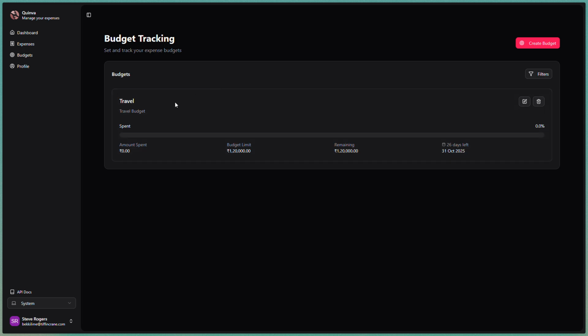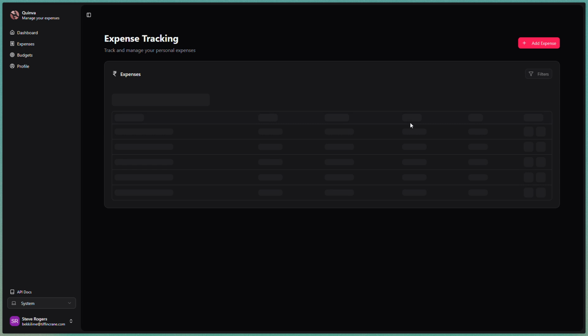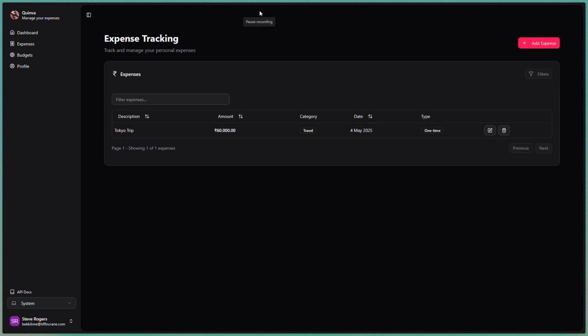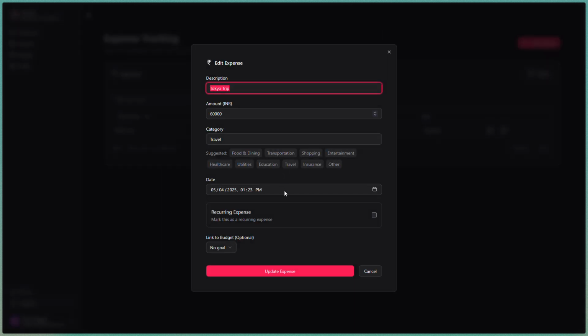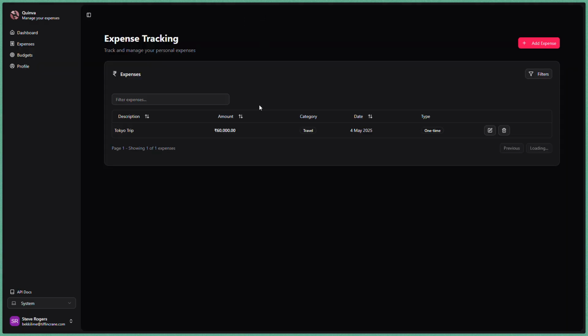So now the budget is created. We can see it over here, how much we have already spent, what's the total budget limit, and what's the remaining budget limit. Now if I go over here and update this expense, I'm just gonna update this expense, so now I can basically change this to either add the budget or not, and that change will be tracked.